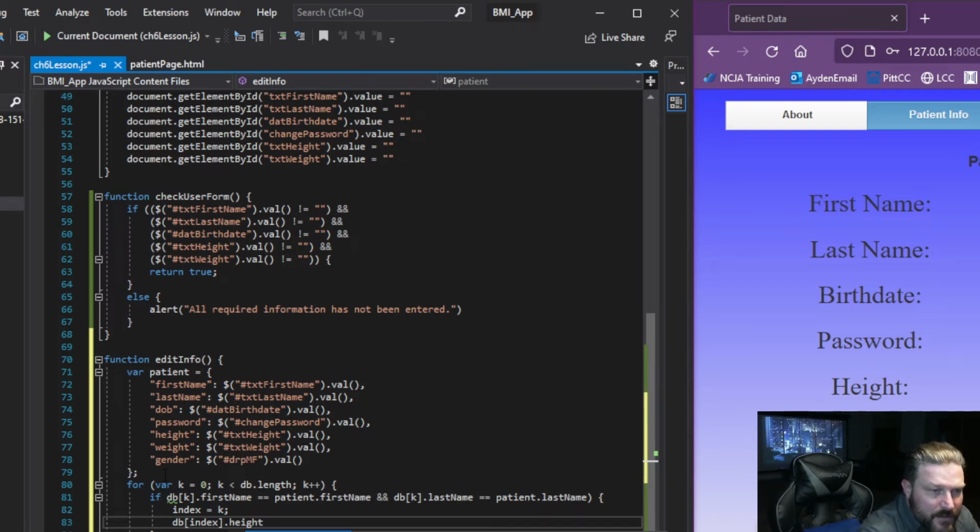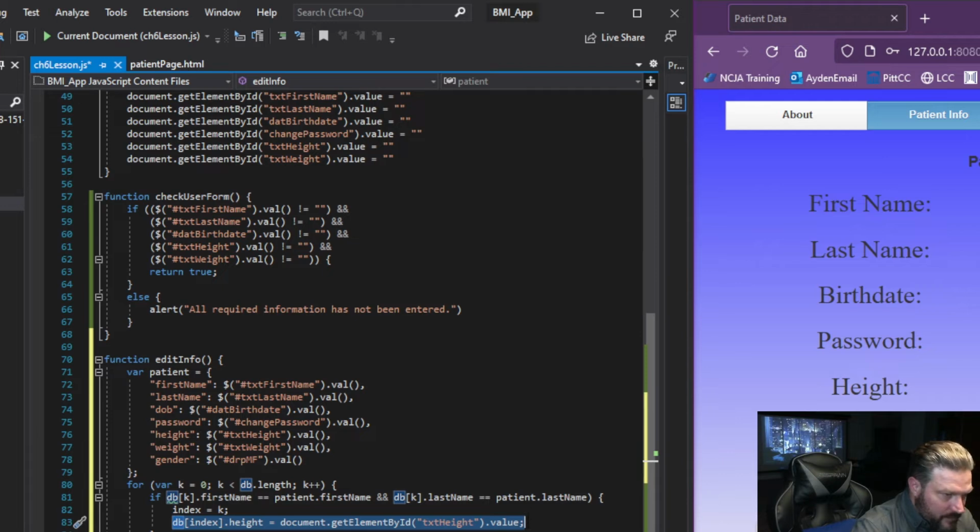You could throw password in here if somebody was updating their password. That would probably be valid. But I'm just updating the height and weight for this BMI calculator. That's what's important, right? And I'm just going to copy this, paste it in there, change this to weight, and change this to weight.